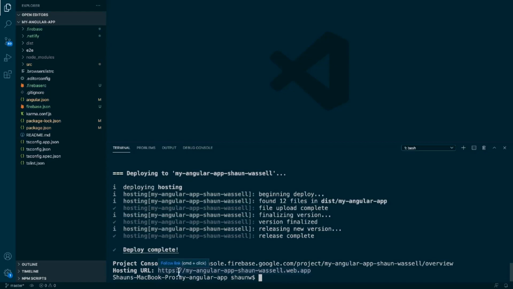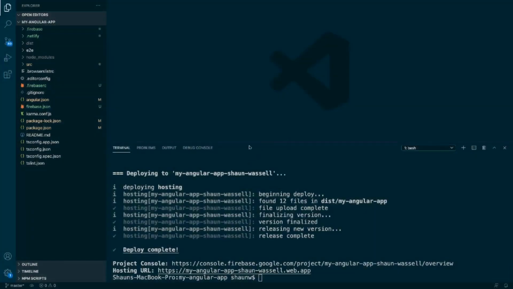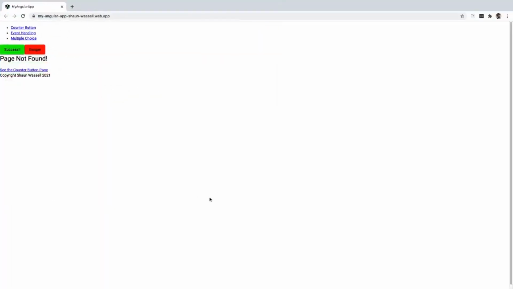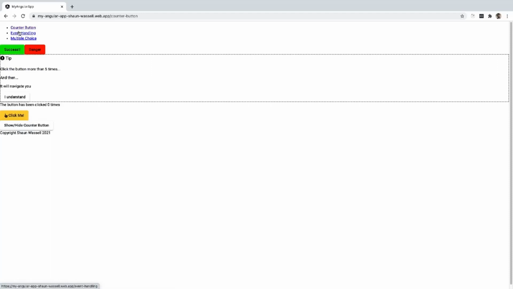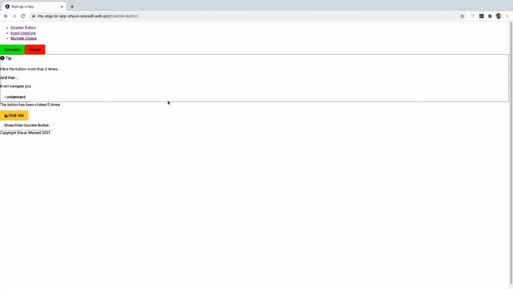Okay, and once it's deployed our app, it's going to show us this URL, and we're going to open that up in a browser. And just like with Netlify, we should see that we're able to see our app, right? So we're able to go to the counter button page, the event handling page, the multiple choice page, etc., and see our app there. And again, you can copy and paste these URLs, send them to whoever you want, and they'll be able to access it too, since this is now part of the World Wide Web.